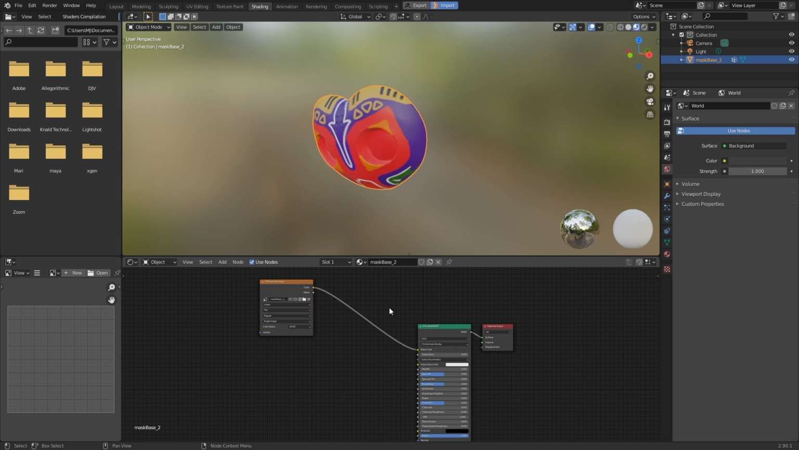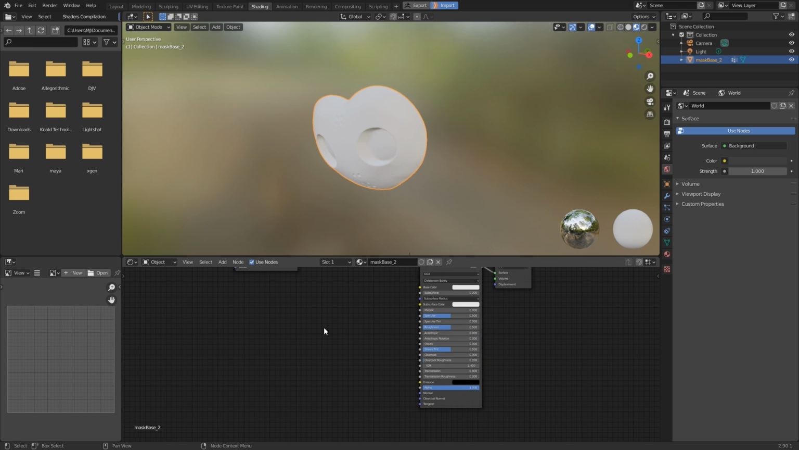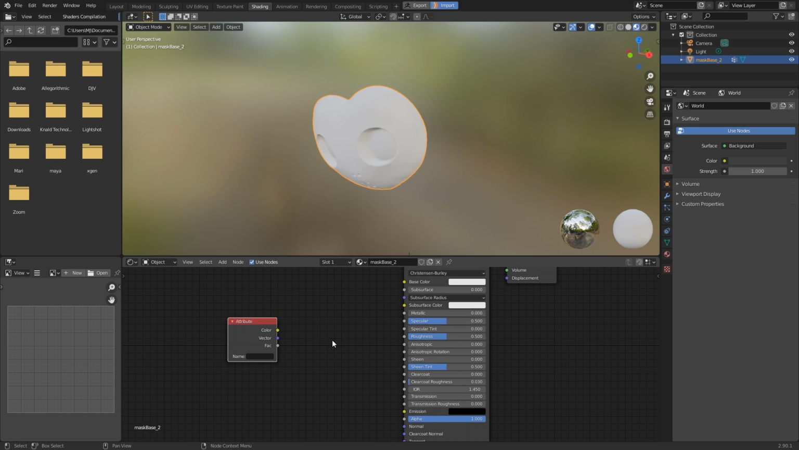Let's just disconnect this. Alt Control, right mouse button drag. And now we're going to create an attribute node. So hit Shift A, search ATT, attribute. Now this attribute node will just look for an attribute, a general attribute within Blender where we specify a name.